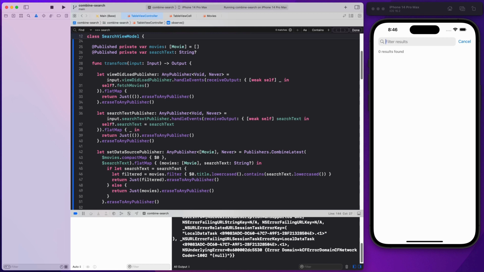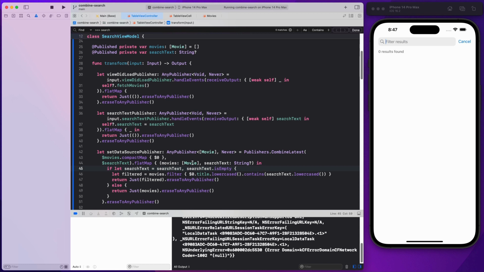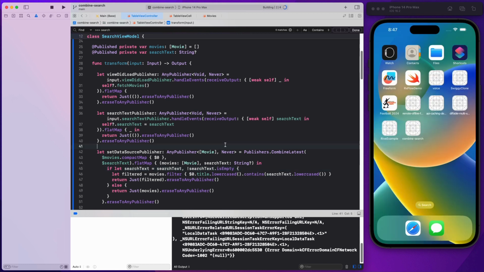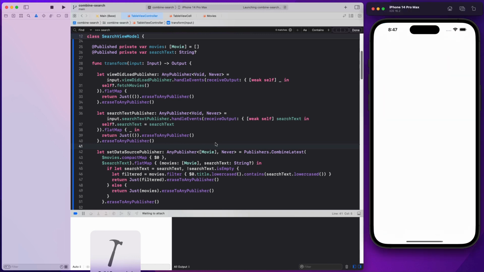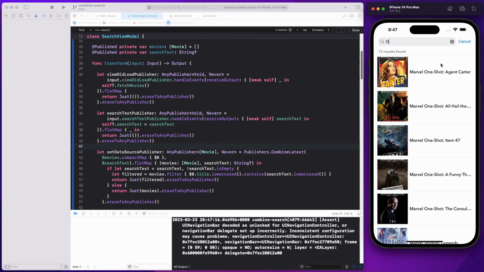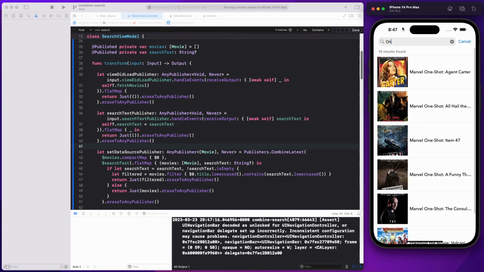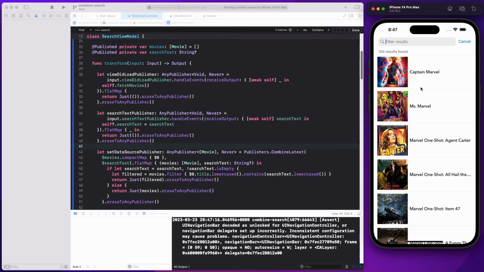Alright guys, I kind of found out where the error is. The reason is because I have to ensure that the search text is not empty. So I have to add another condition over here: search text is not empty. I think this will work this time. Let me just rerun this again and have a look. Okay, 100 results found. Let's type one. We get all these things, and let me just hit the backspace, and finally backspace. We get the unfiltered results.